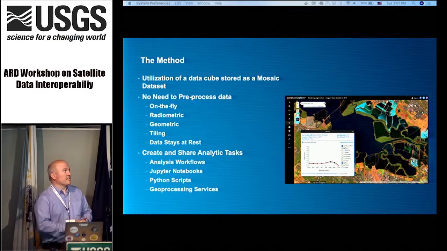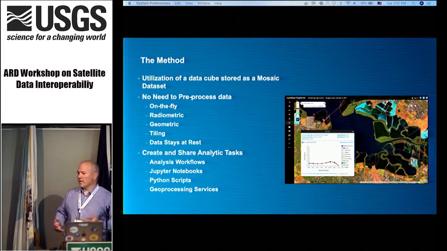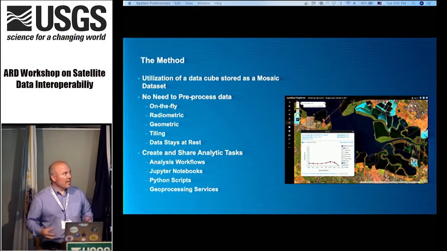Now, what I'm here to really talk about is how did we do that? How is it done? What's the method that empowers this global temporal data set? And the method is a Mosaic Data Set.